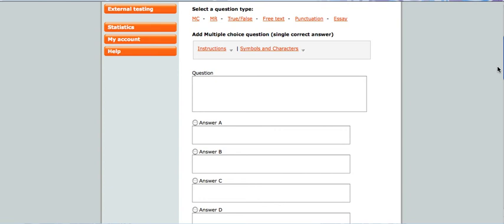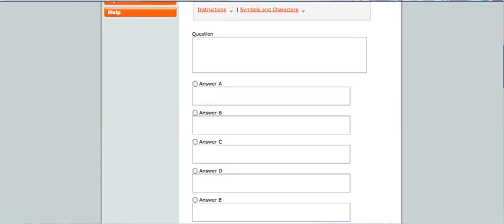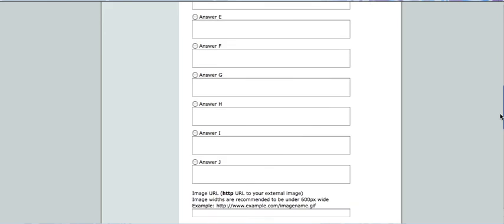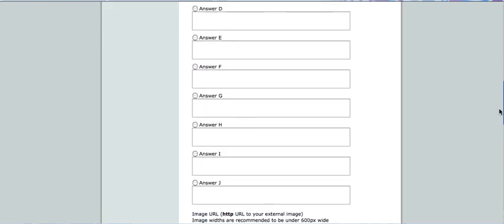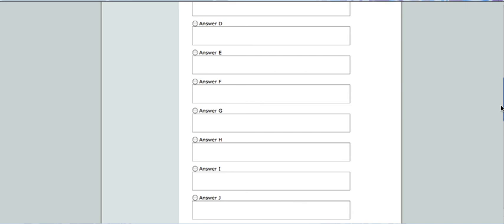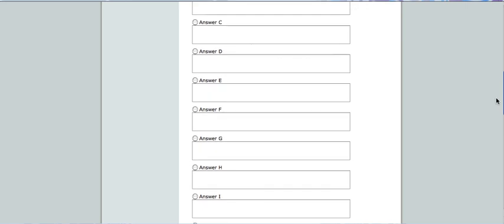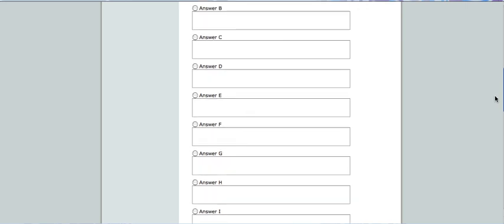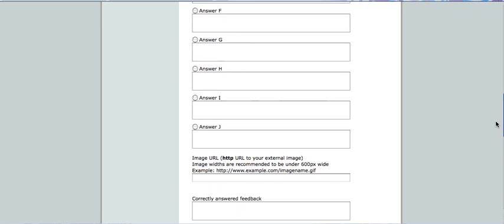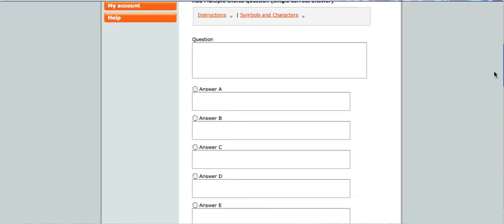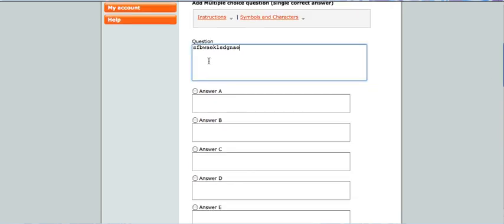Okay, multiple choice. So once I click multiple choice, it gives me a question, and it gives me A, B, C, D, E, F, G, H, I, all the way down to J. So you can make up to J, I guess. What is that? 1, 2, 3, 4, 5, 6, 7, 8, 9 choices. Okay? So type in your question as you would.